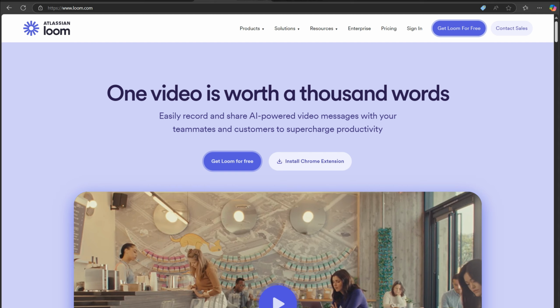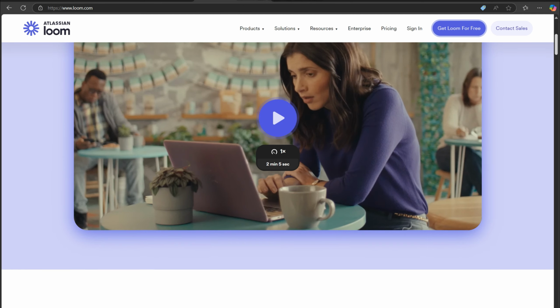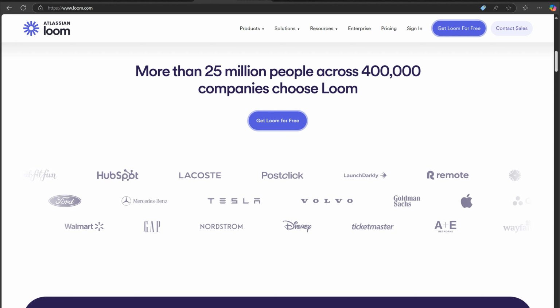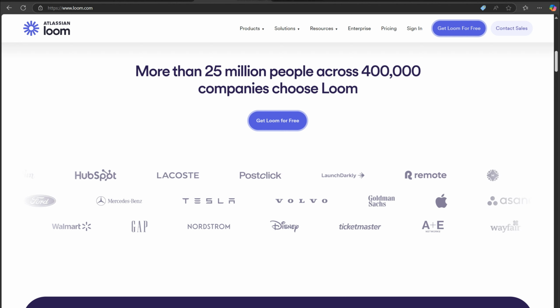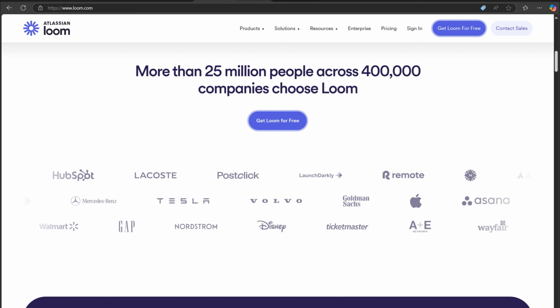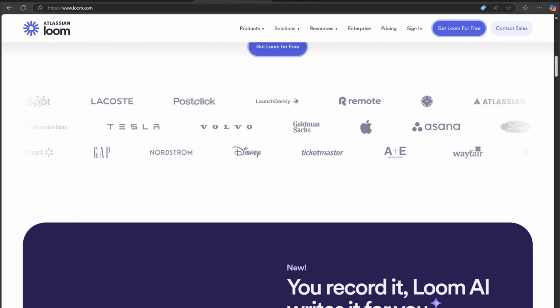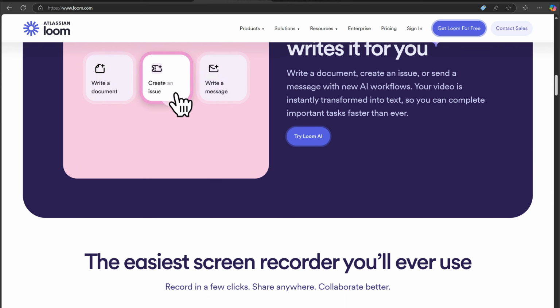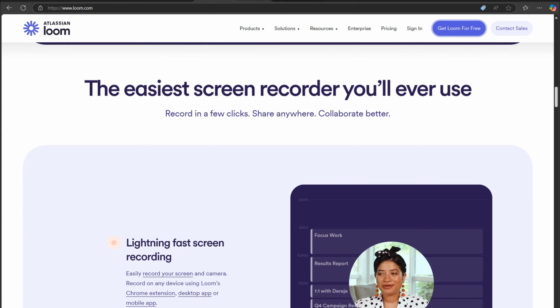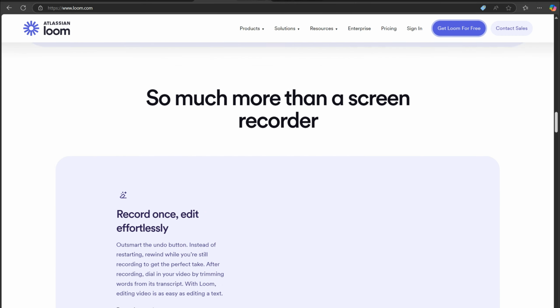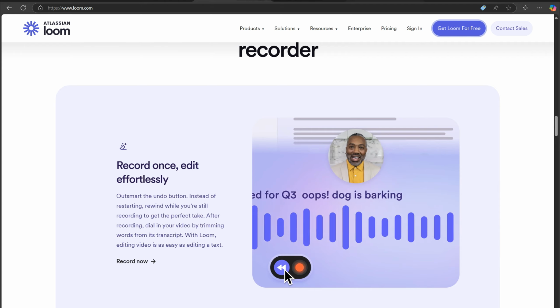LOOM is designed for simplicity and speed. It's perfect for creating quick tutorials, team updates, or sharing feedback. With its clean interface, you can record your screen, webcam, or both in just a few clicks. Pros: easy to use, minimal setup, and everything is stored in the cloud so you can share links instantly. And the cons are limited customization and fewer advanced features unless you upgrade to a paid plan.